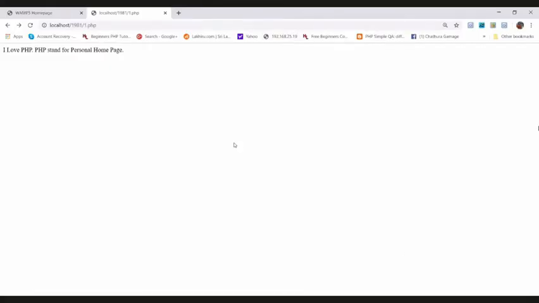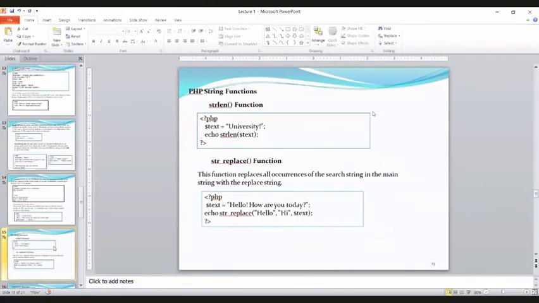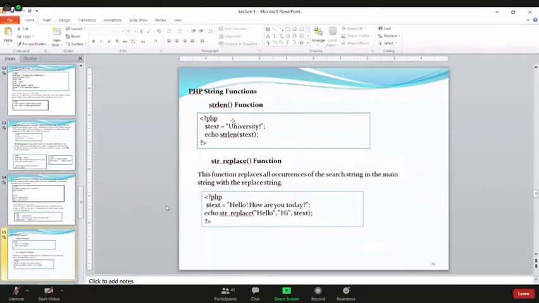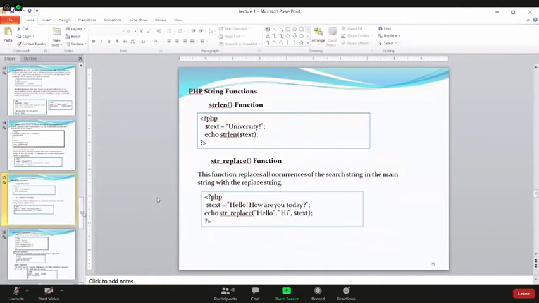Then this is the output we can see, right? These two variables, assigning two variables, you can combine and see the output using the dot operator, or concatenate the two variables. Right, there are some string functions. Here we can cover that one also, right?